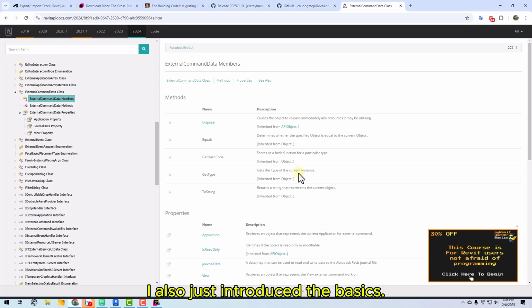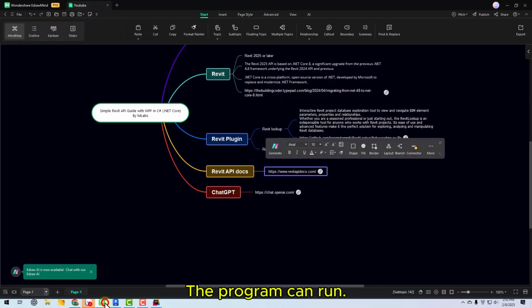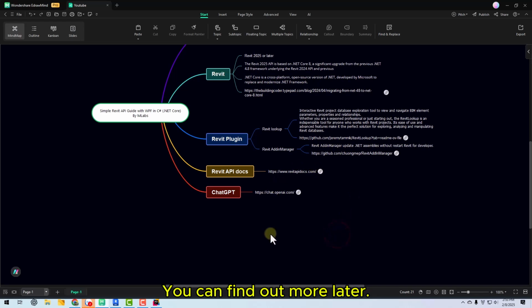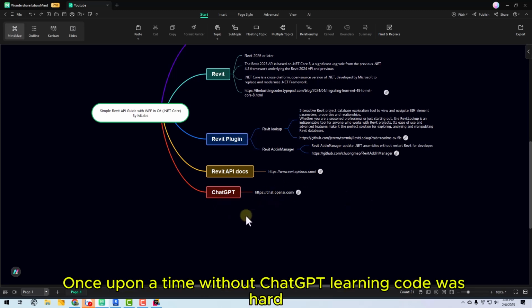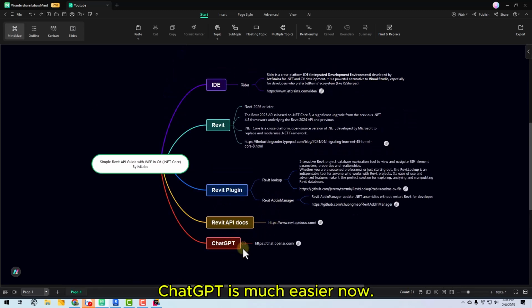I'm also just introducing the basics because I don't understand the nature of it; I am not a professional developer. Simple code with the right steps, you will understand, and the program can run. You can find out more later. Next is ChatGPT. Once upon a time, without ChatGPT, learning was hard; it is much easier now. So for the 5 main categories, you have to install the 3 items above.